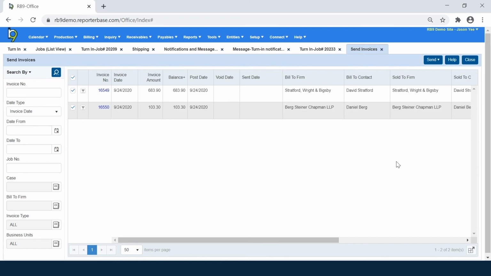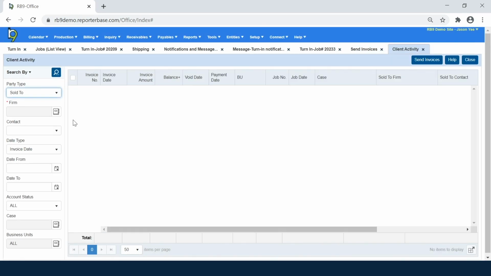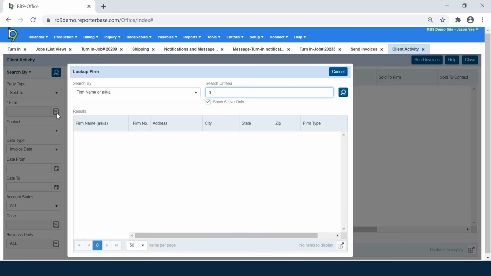But now in RB9, I'm happy to say whether you're using send invoices or client activity, even inquiry client activity, you can send invoices from there. But when you're sending invoices for one client, it lumps them all into one PDF file, which is pretty cool. Let me give you an example. Let's look at client activity. We'll pull up Stratford.